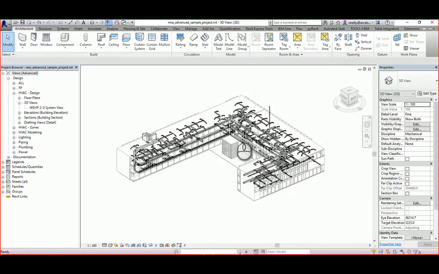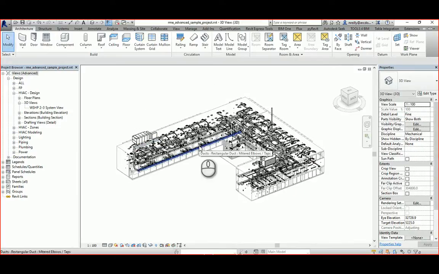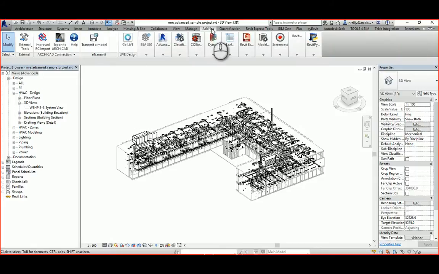Okay, so we have this model here with various items that we want to add the classification manager or classifications to. So the first thing we can look at is the actual classification manager. So I'm just going to click on Addins, because when you install it, it's installed in Addins, and this is it here.